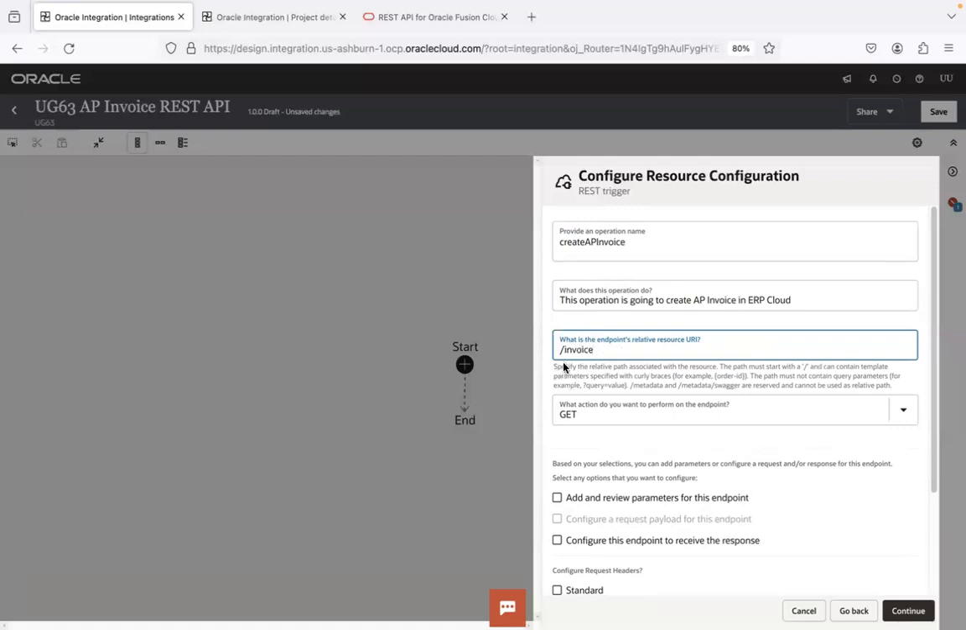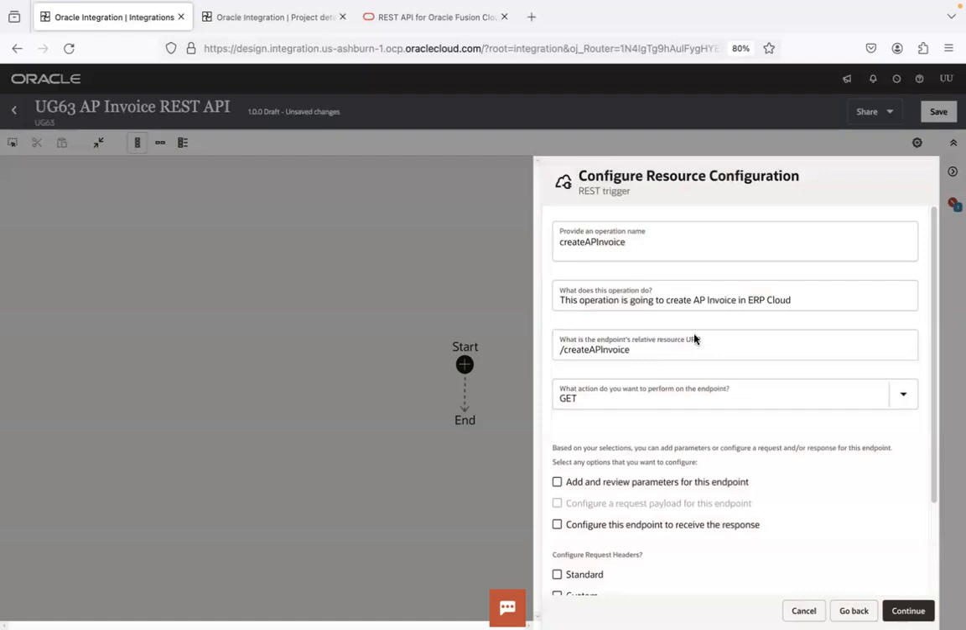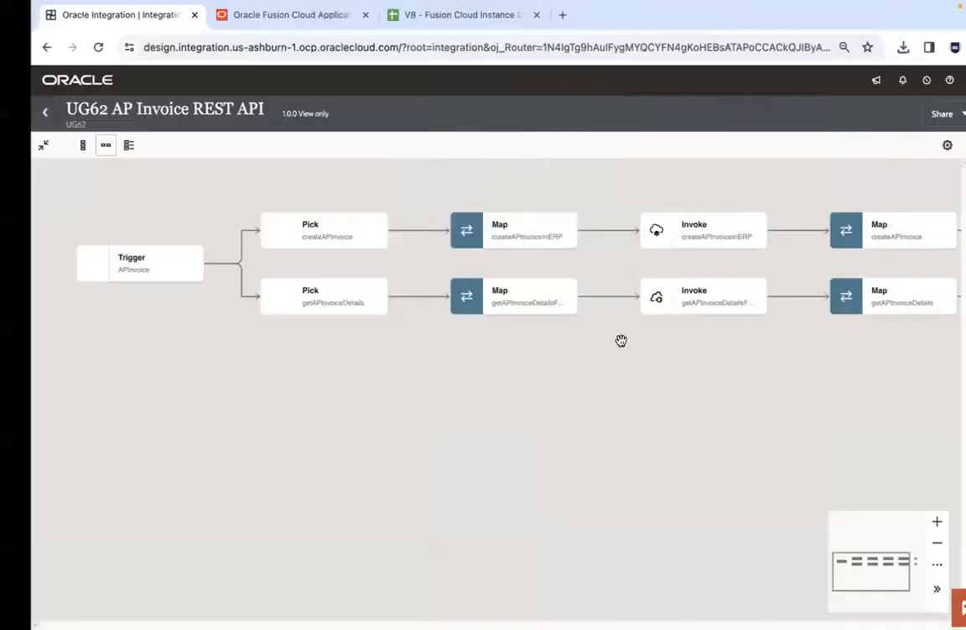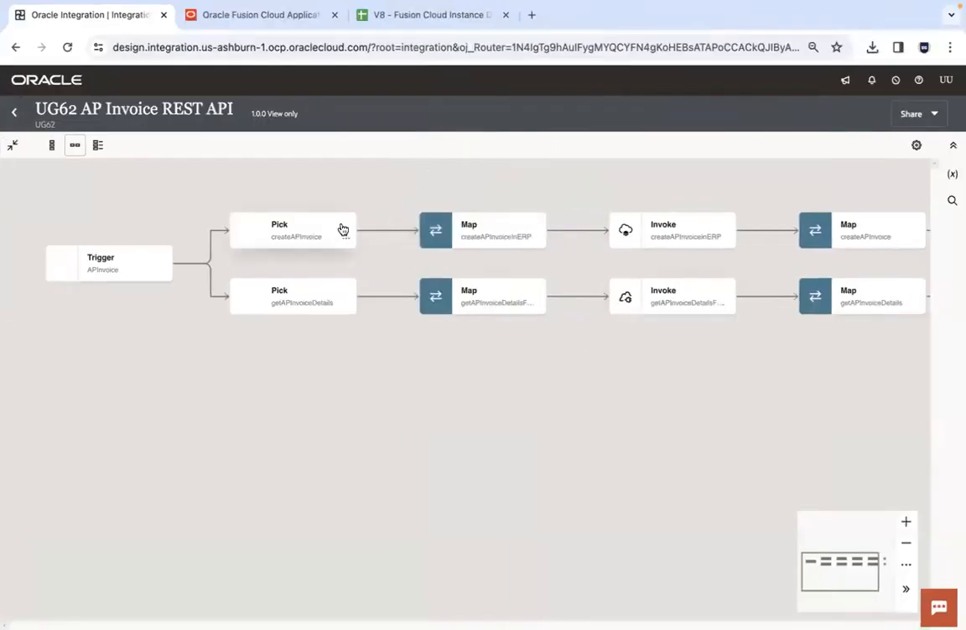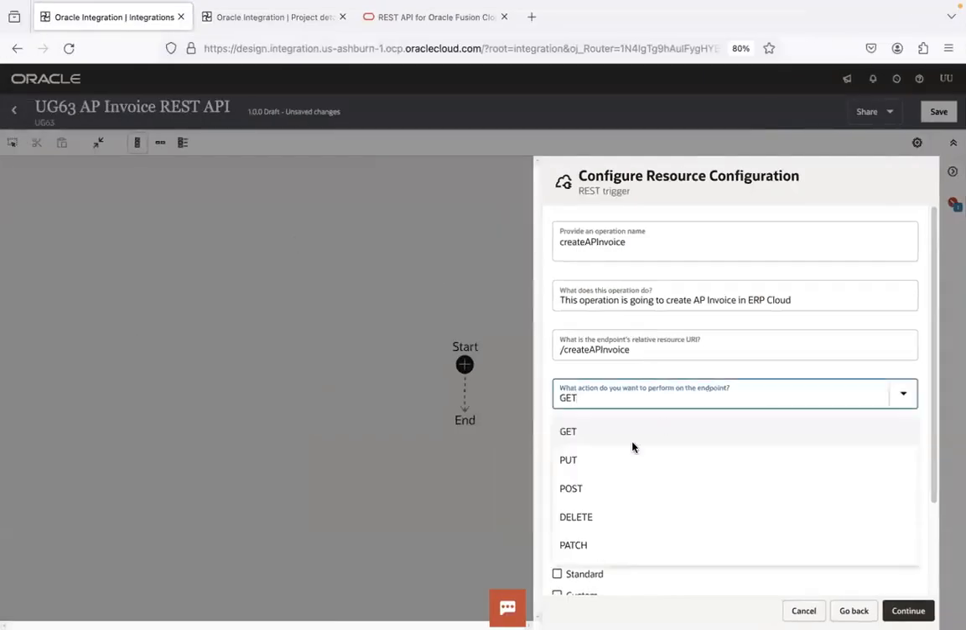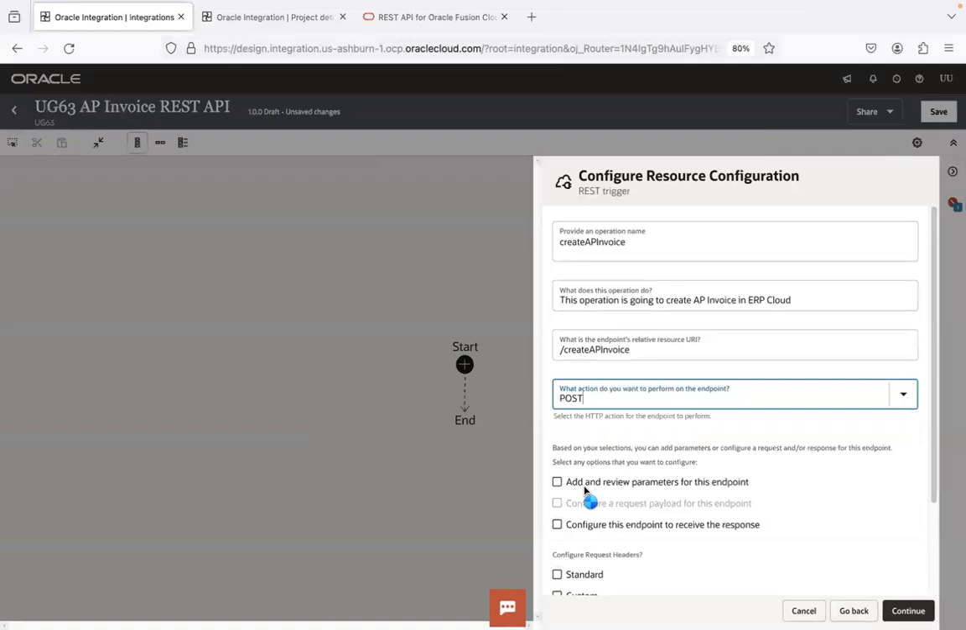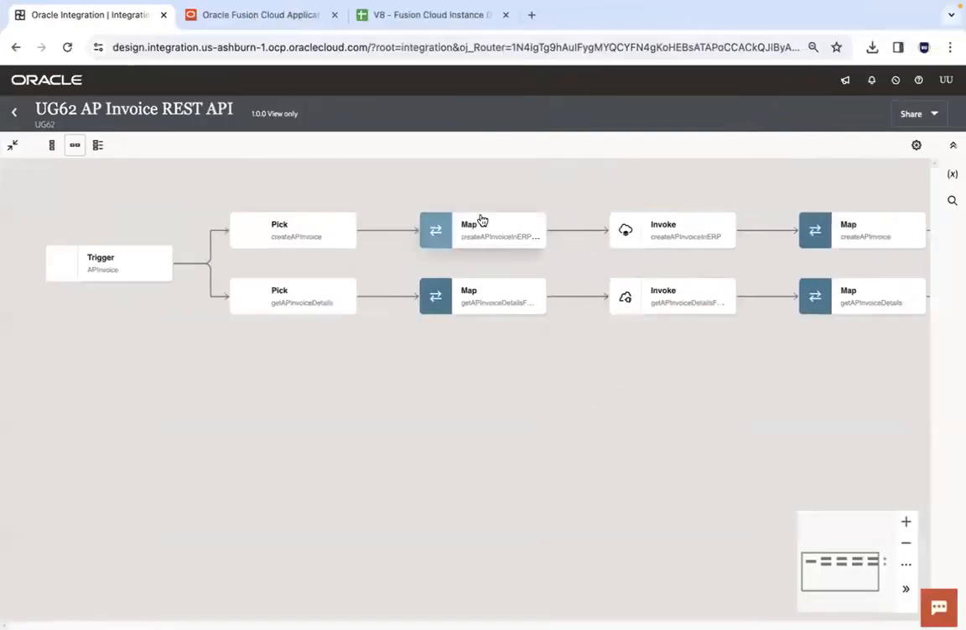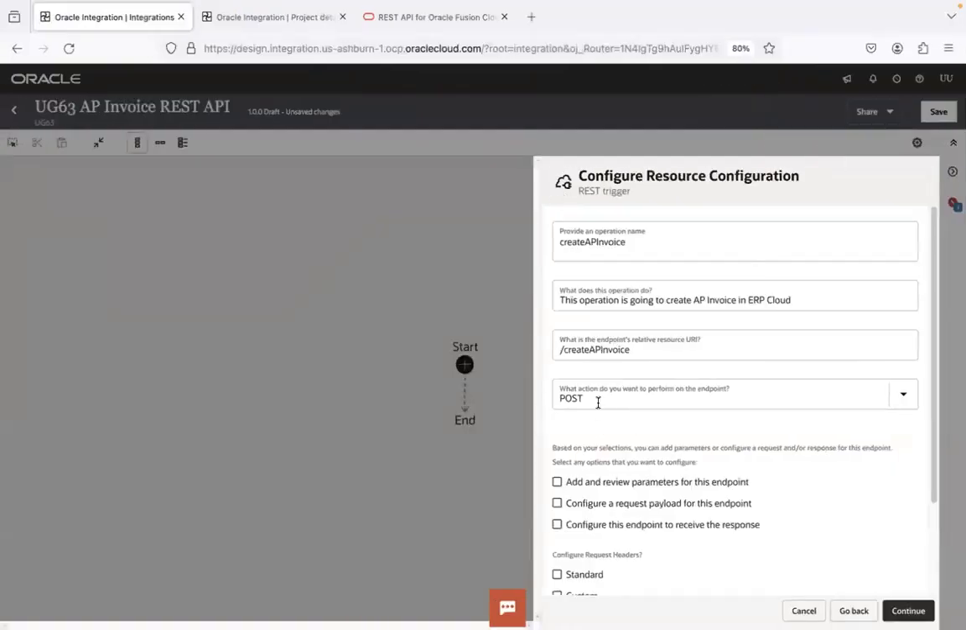I would just call it a slash invoice. Or, to give it a meaningful name, I'll just say create AP invoice. And when you do a create operation from any of the branch, when you're trying to create something in ERP or any other application for that matter, we need to expose that endpoint as a post endpoint. That's an industry standard, guys. Please do bear this in mind. Whenever you're creating something in ERP Cloud, you need to enter a post endpoint.